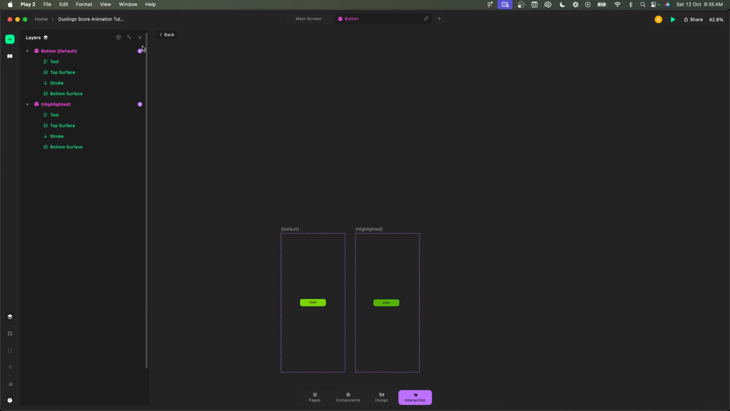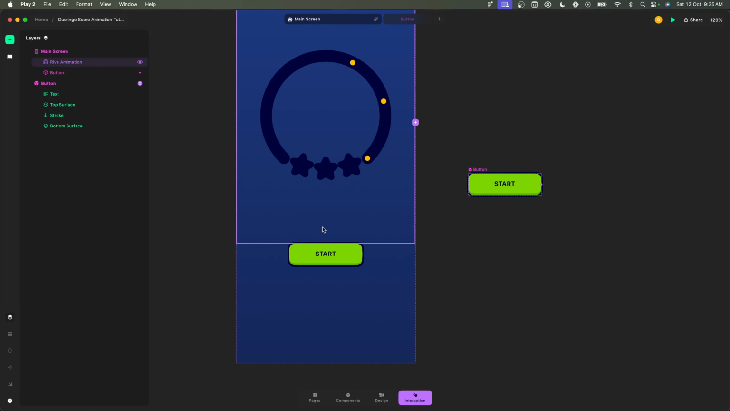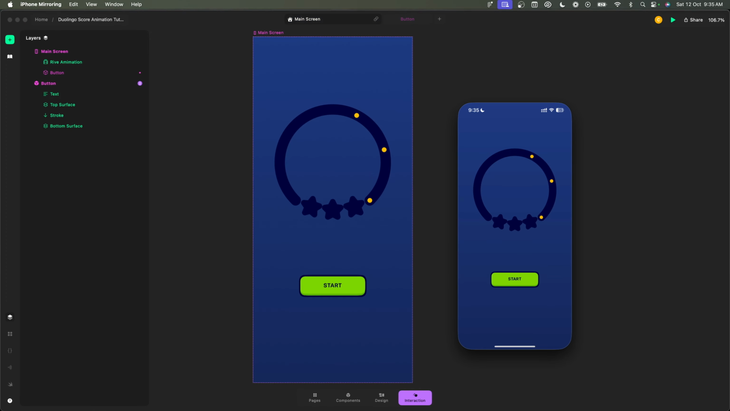Perfect. So now if I come back to the main screen, and I try to mirror my phone, so let's bring up my phone. And now, as you can see over here, if I press down, it goes down. And if I release my finger, I can see a nice, beautiful button animation. Looks really cool.